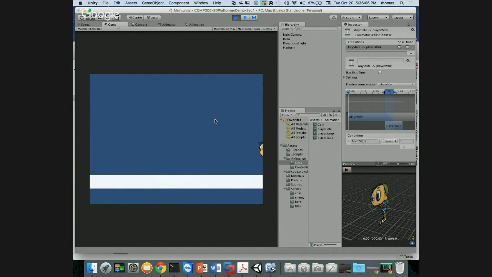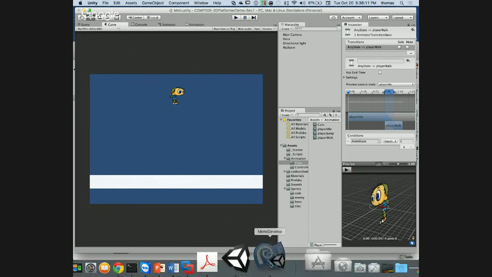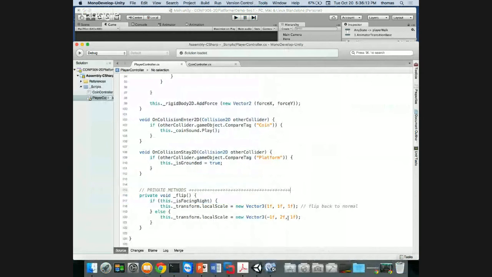So you see, I did that by just changing one variable, one aspect, which is, if I go back to MonoDevelop, right here. I just changed the y on the y-axis. I've changed that y scale to 2. How about if I want to make him flip upside down, right? So I'll put a minus in here as well, and make it -1. So now he's going to flip upside down.